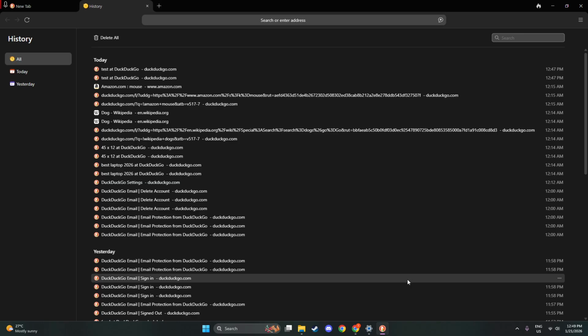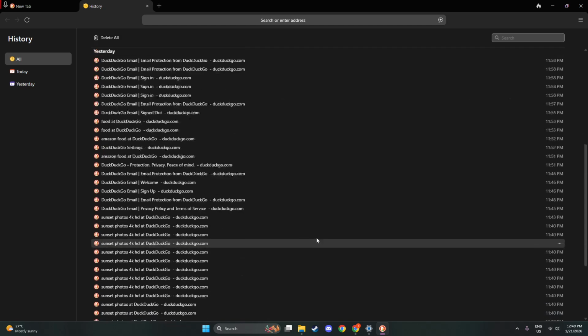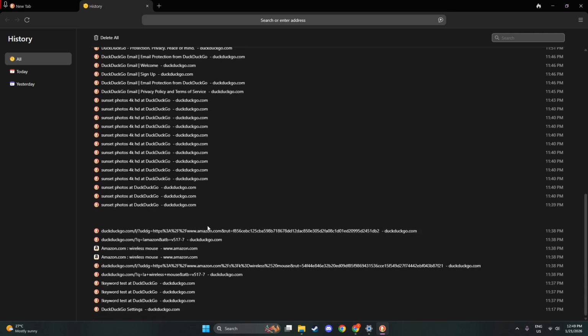You'll see a chronological list of sites you've visited, typically showing the page title and the website address. Think of this as your timeline of browsing on this device. If this page looks empty, that usually means history has been cleared or none has been recorded since the last cleanup. Now you can browse or search your history.